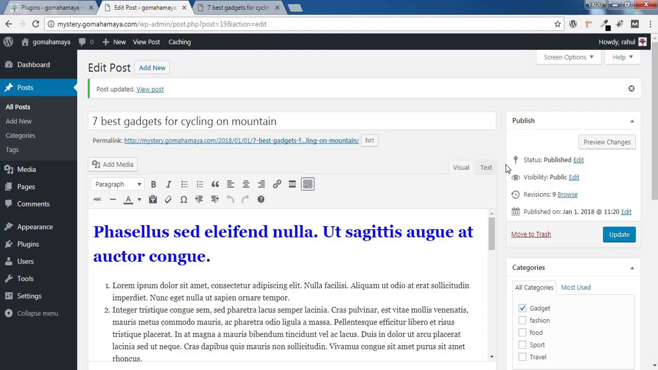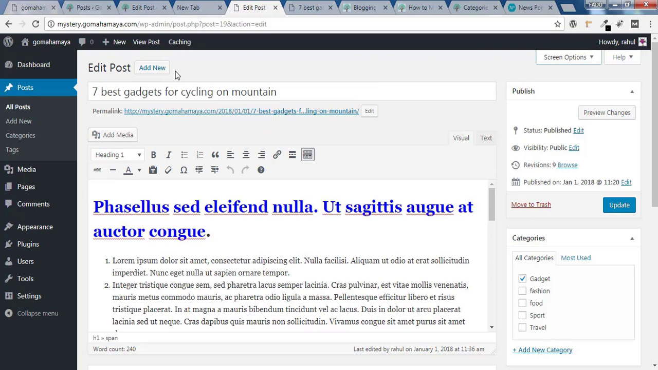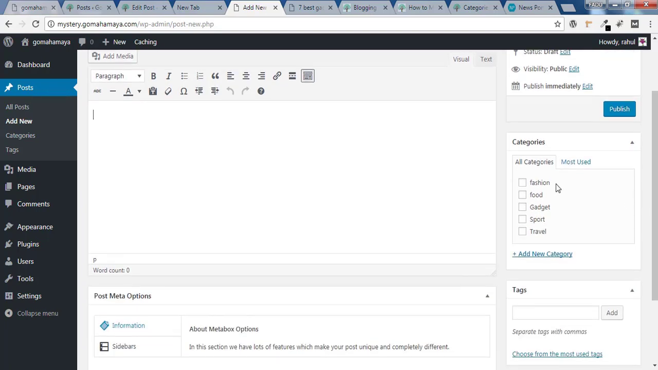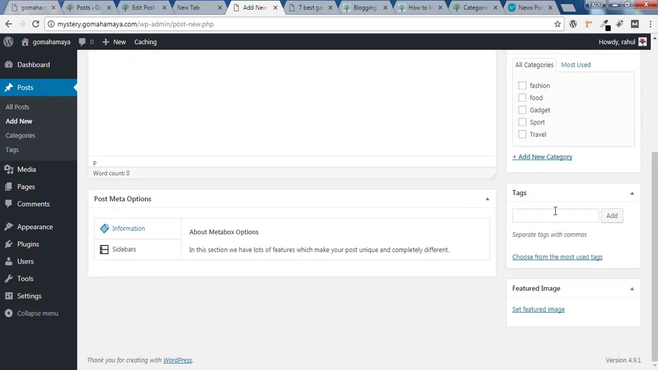We'll go back and now we'll create some more extra posts. So we'll click on edit, add new. You can click on add new in this area or in this area. Both are similar, so click anywhere. Now again you should add a title, you should add some posts, and then you add categories, and next you add tags and then the feature image.